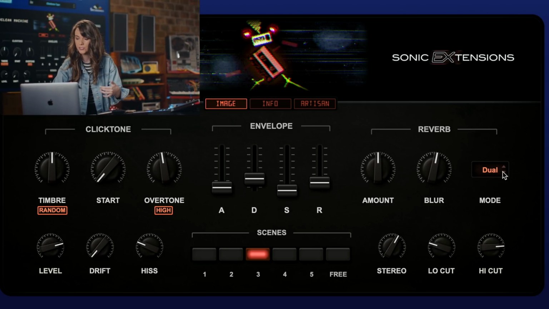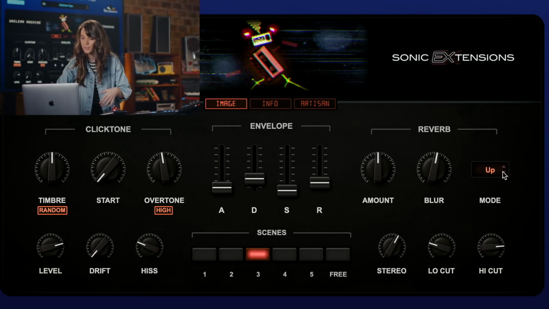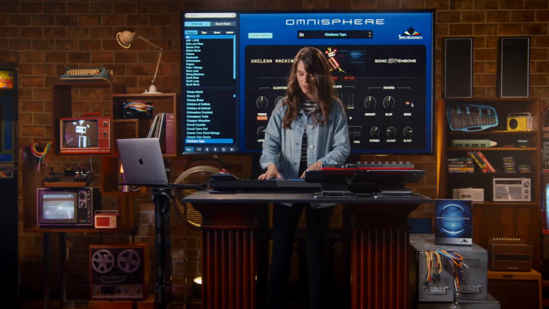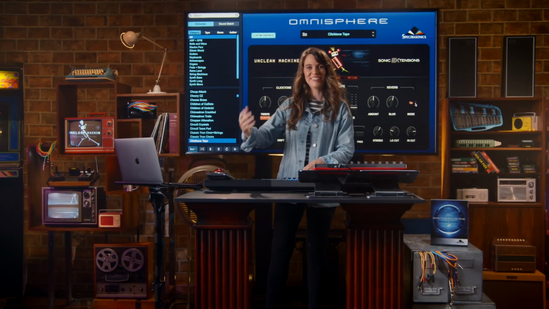And then you can hear from this drop-down menu, we have a couple post-reverb effects like up, down, dual, steal, coil. And up is just a way of pitch shifting the reverb up, so you get this effect. You can hear the tail.